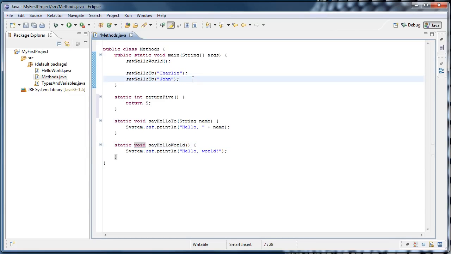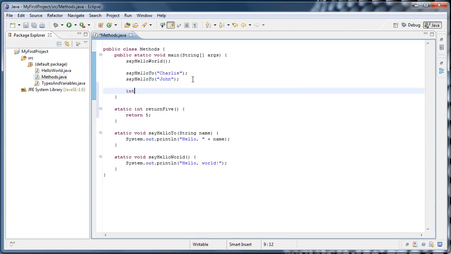So if we wanted to see our return5 in action, we could say int x equals, and then call that function.